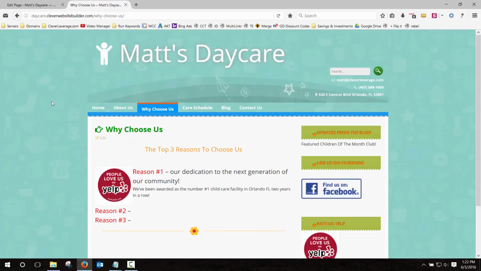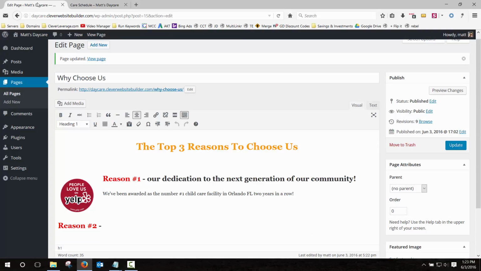As long as you can lay out the pages correctly, all you have to do is fill in the content with the relevant information for your particular daycare. The care schedule is super easy.